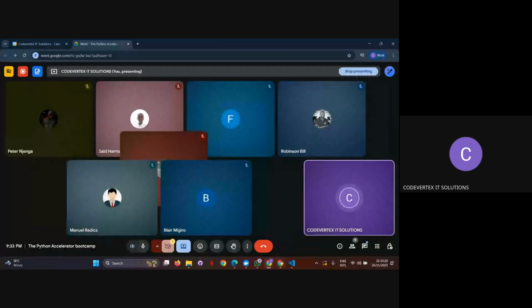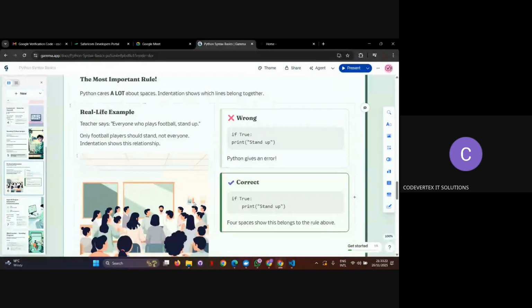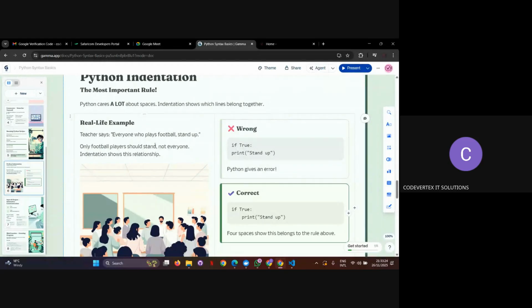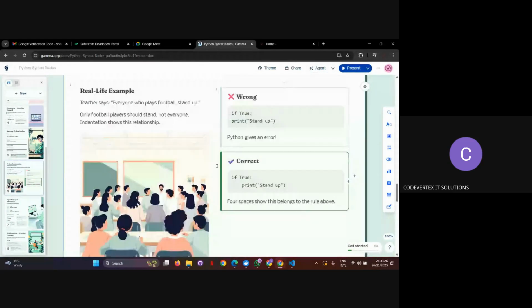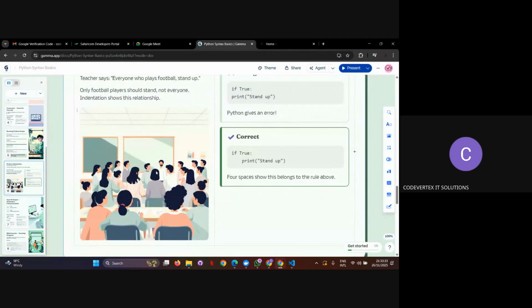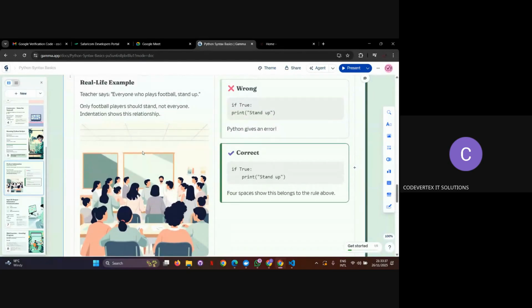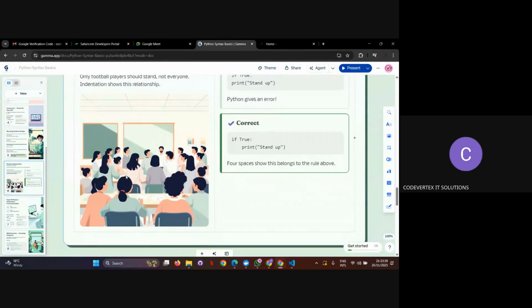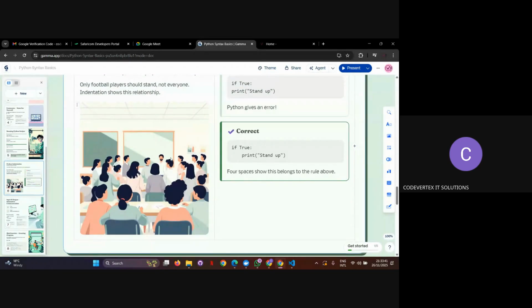Okay, so now I think with that, that's what I'm having here. These people who are standing and the people who are not standing. So the question was, everyone who plays football, stand up. I know everybody here likes football, except me. I don't like football. So you can see these people who like football are standing, but there are people who don't like football here who are sitting down.